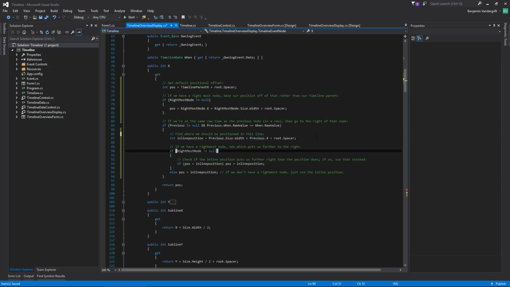So for example, if we have a couple of objects, a couple of events at the same time, and then a split timeline, that split timeline is probably going to be pushed out quite a ways. So we need to figure out, is that going to push us further out than the rightmost node pushes us? And if it does, then we need to use that adjustment rather than the adjustment that the rightmost node gives us. So if we do have a rightmost node, we need to check to see, is that not pushing us as far as this is pushing us? And if this is pushing us more, then we need to use that position.